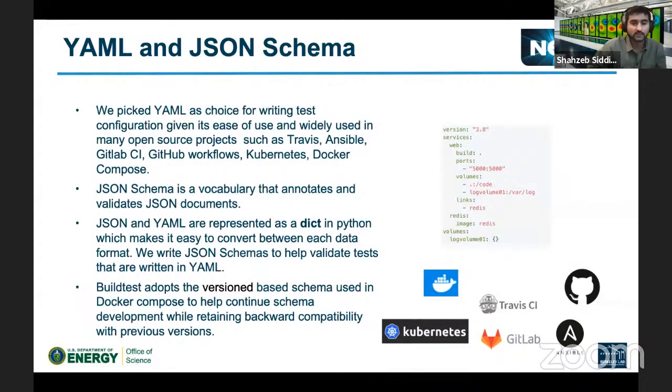So we picked YAML and JSON Schema. YAML is pretty easy for users to get started with, and it's been widely used in many open source projects, just to name a few: Travis, Ansible, GitLab CI, even GitHub Workflows and Kubernetes all use it. JSON Schema is a vocabulary that helps annotate JSON documents. JSON and YAML are kind of interchangeable, and in Python they're both represented as a dictionary, which makes it easy for us to convert data. So we use JSON Schema to help validate the test, but we write the test in YAML.